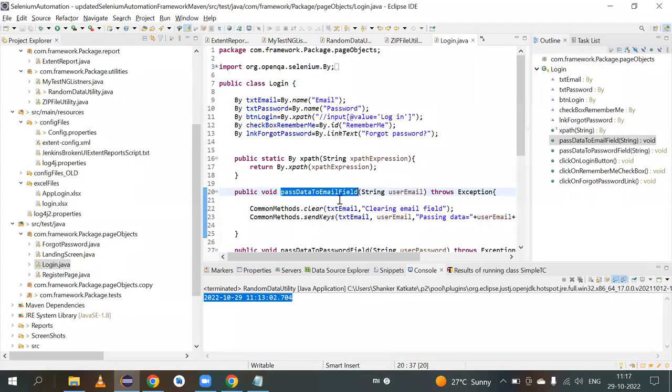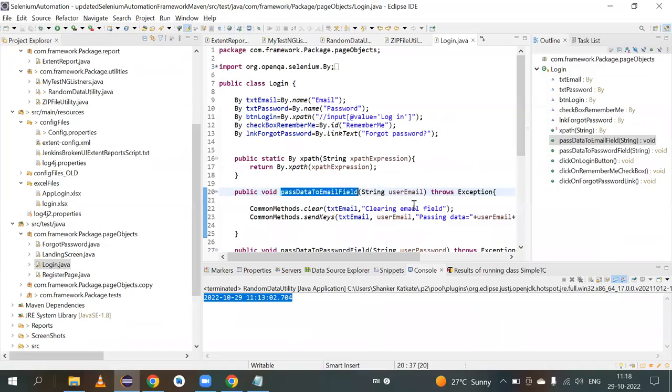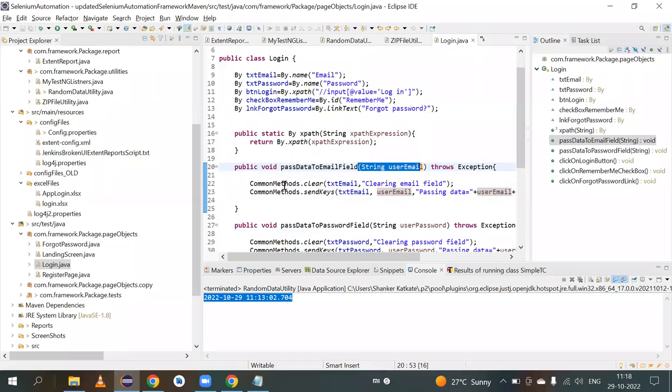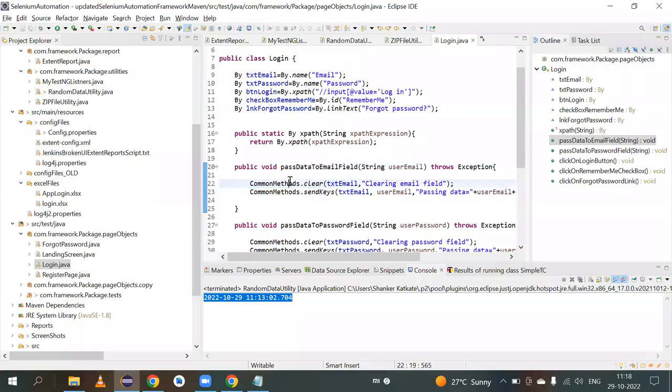So I have given pass data to email field. I've created this method, and it accepts the value you want to pass. And then what I did is, before passing some text, I am clearing it. Even if something is not there, I'm still clearing it, like a backspace, and then I'm entering something. So clear is the first method I've called. So how to write clear?